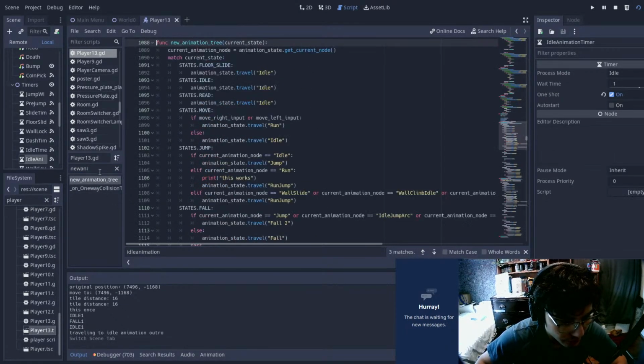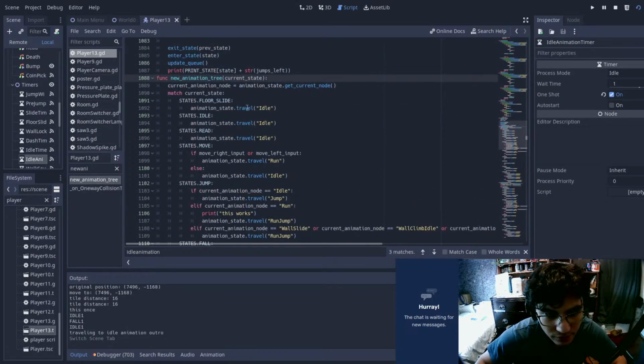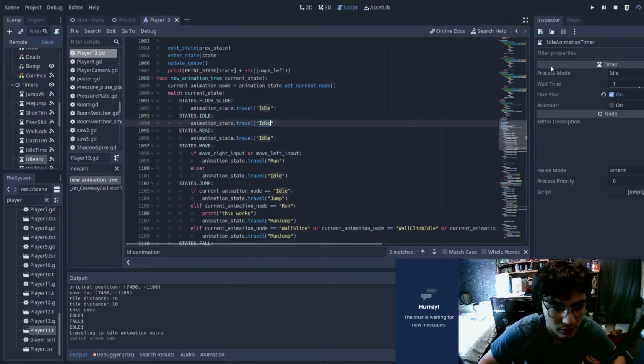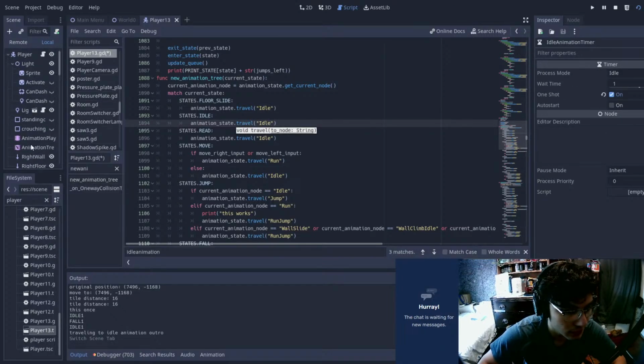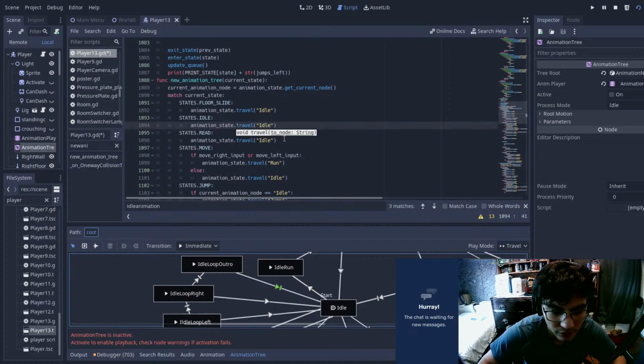New animation tree over here. Travel to idle. In idle state, we'll say travel to idle. What do we call it? Idle loop outro.